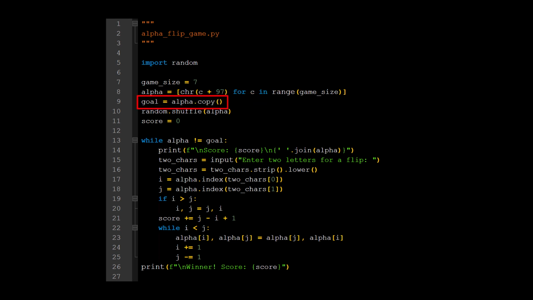The list named alpha is copied to a second list named goal. Be careful when copying Python lists and other objects. The list method named copy works fine here, but always consider if the method named deepcopy might be safer. If you simply were to set goal equal to alpha, both lists would reference the same items in memory, causing problems right away.